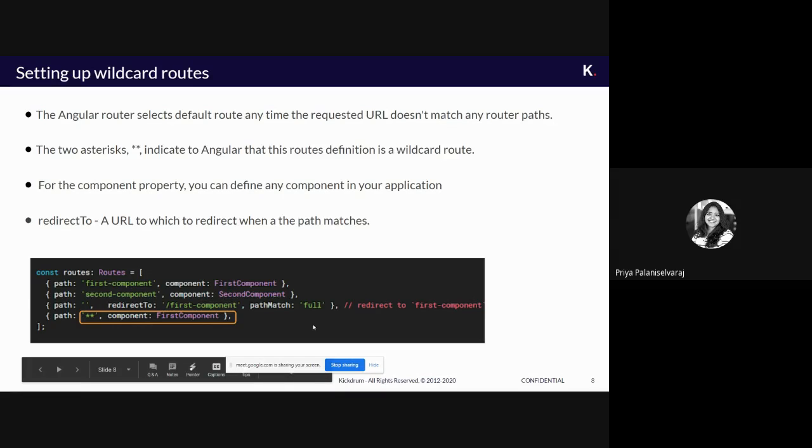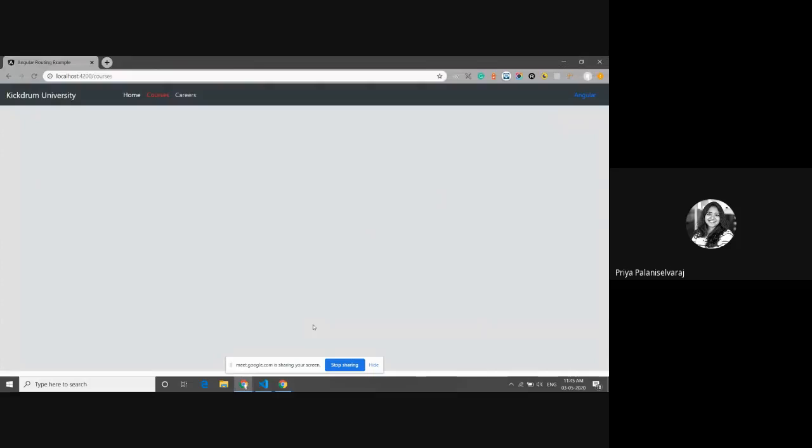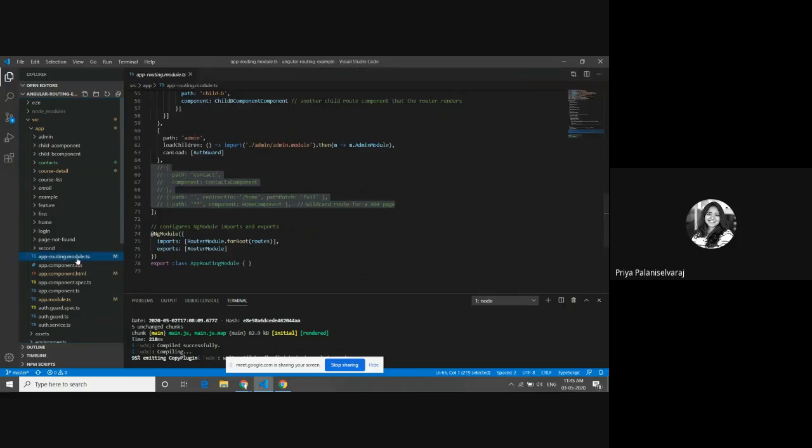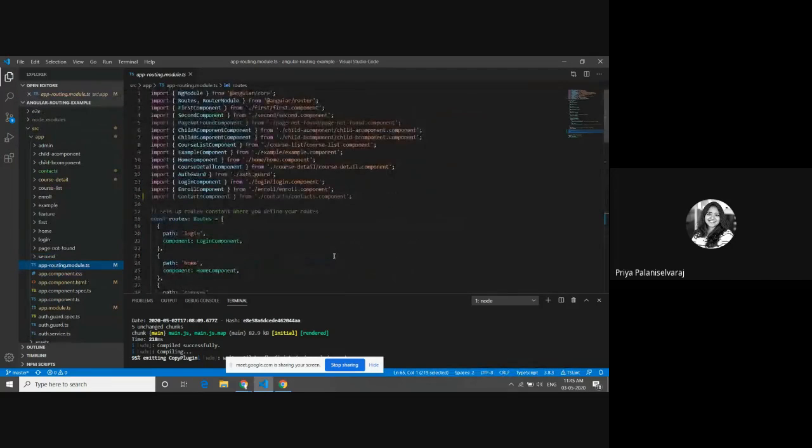So till now we have seen how to set up the basic routing. I'll just take you to the app so we can see how to achieve the same thing. I've already created the app with a few components, like first component and second component, home, and the rest of the things. Now we will set up the routing for the application. First I'll go to the routing module. This is already created using the Angular CLI.